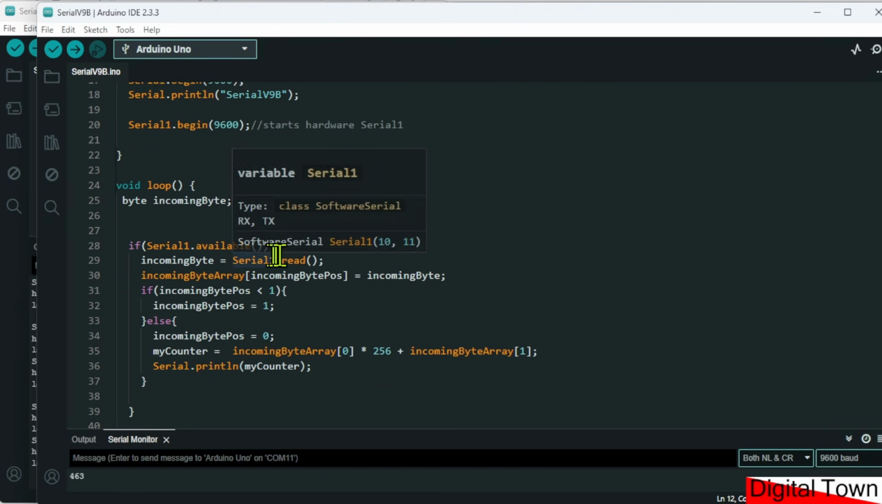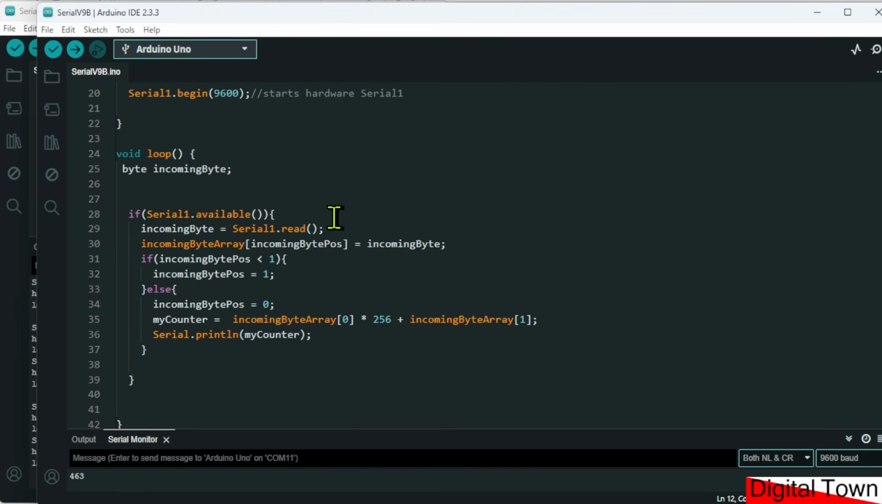So coming down to the main loop, very, very simple. We're just looking again, has something been received? Is there something available on serial 1? And if there is, that's going to be stored in a temporary byte called incoming byte while I decide what I'm going to do with it.